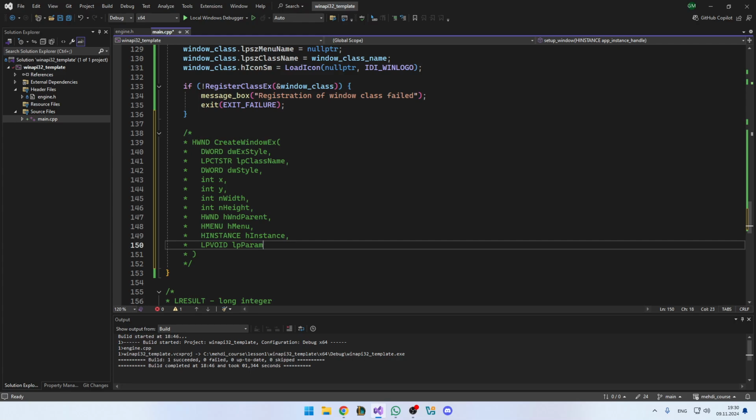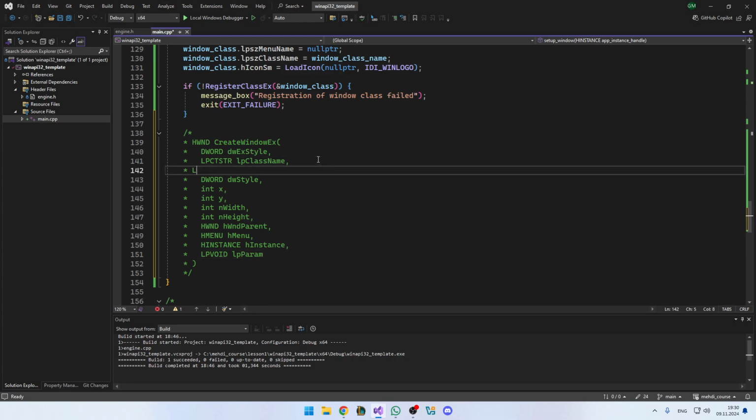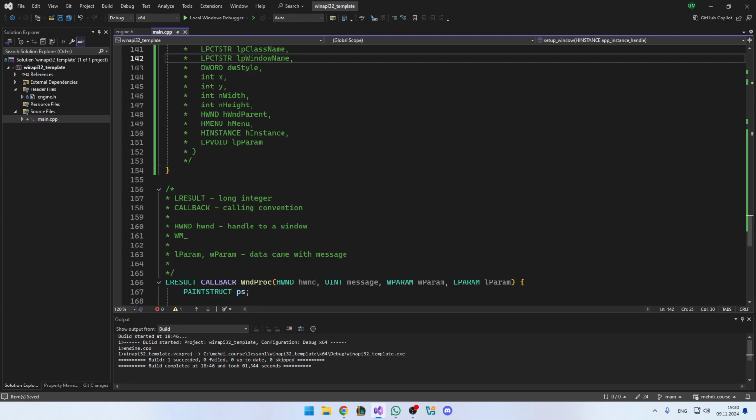The lpWindowName. Where is it? Oh, I skipped it. Sorry, a very important parameter that I skipped. lpWindowName is the window title, the window name on the top window bar. Very important parameter, just a string. This is the text that will go at the top bar of the application's window.